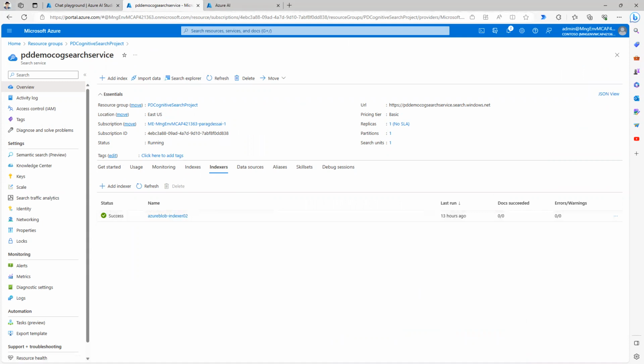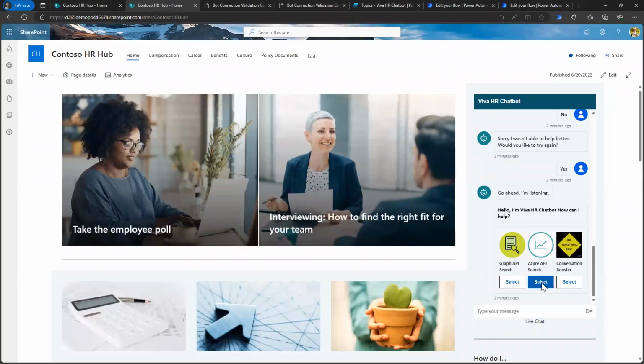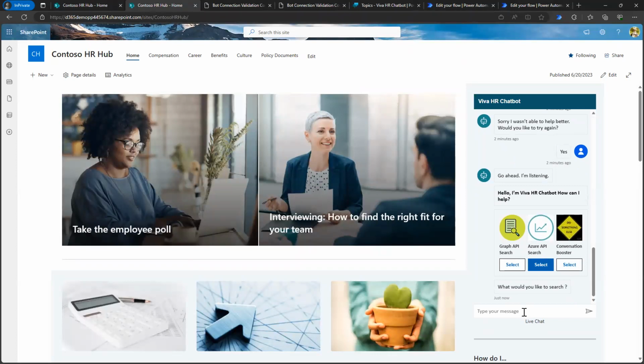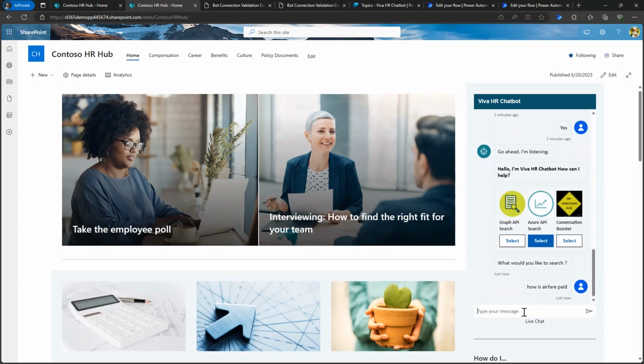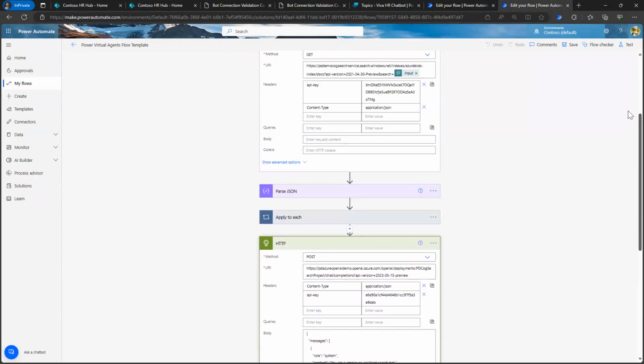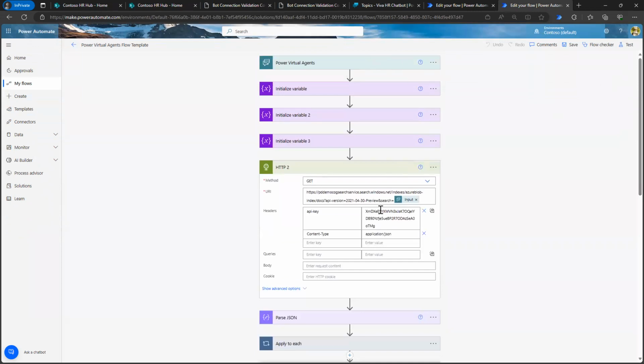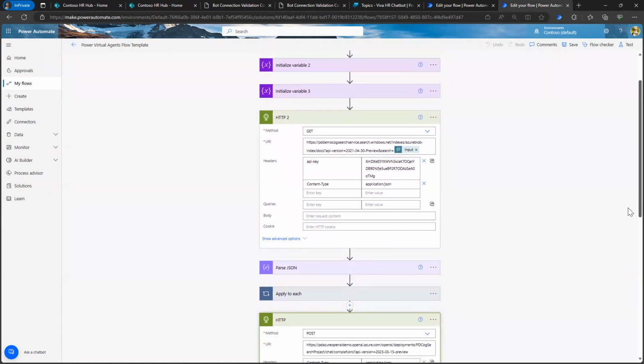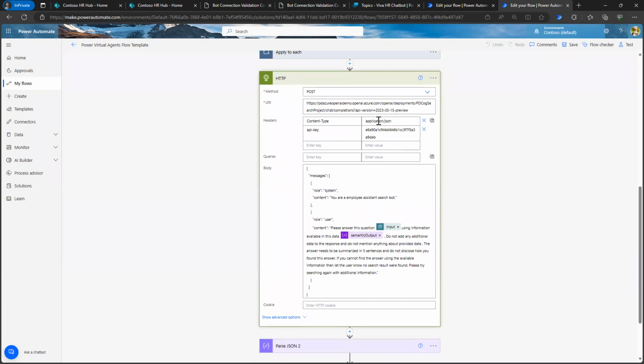Now coming back to my chatbot, if I select Azure API search, I can ask the same question here, how is airfare paid? What this does is make a call using the Azure Cognitive Search API and provides a summary along with a reference to the source document. And you can see the setup for the Power Automate flow here. It's calling the Cognitive Search API with the input, and I'm using Azure OpenAI service to do the summarization.